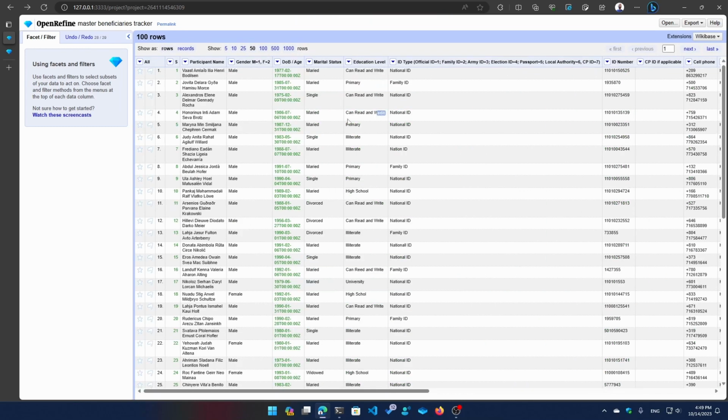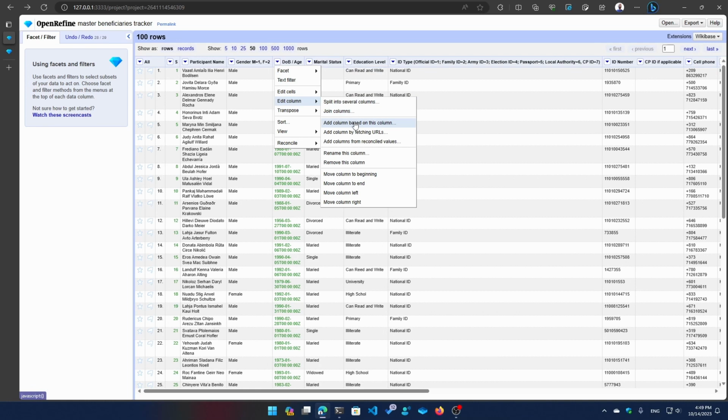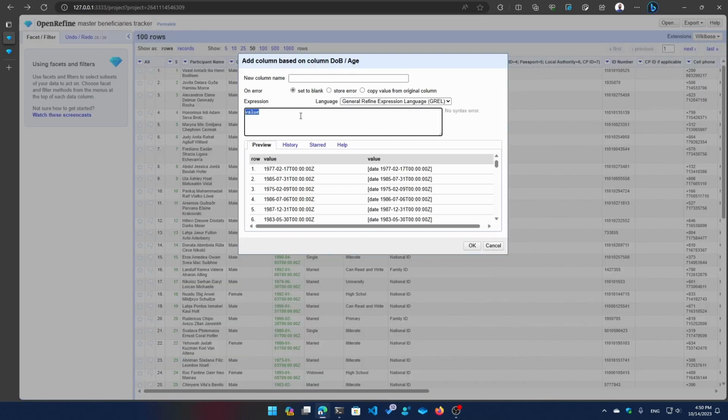Excellent. Let's also add a new column that calculates the age of our participants in years based on the age column. We can do that by going to the edit column and then add column based on this column. Write the following formula. Def, open bracket, use the current value of our column, comma.